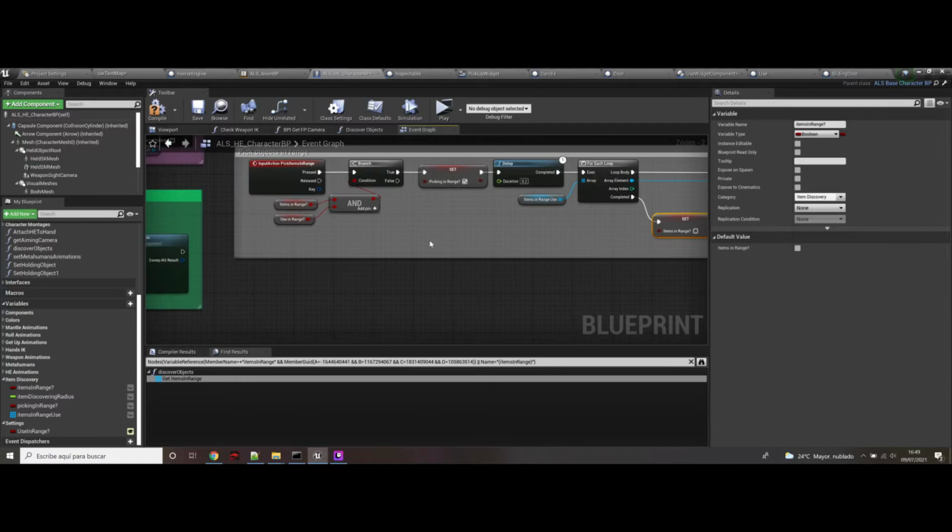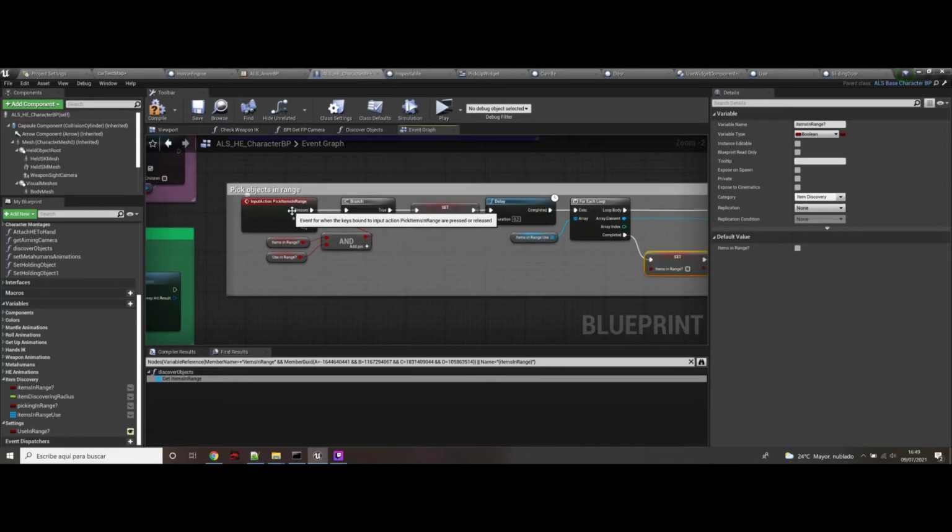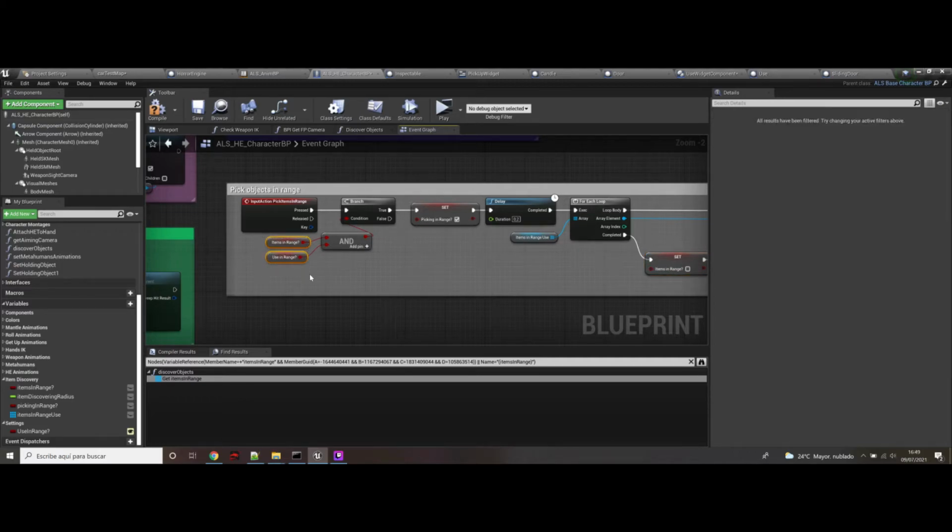So let's do it again. When I press the X button, that is pick items in range, I'm checking if items in range and use in range are both true.